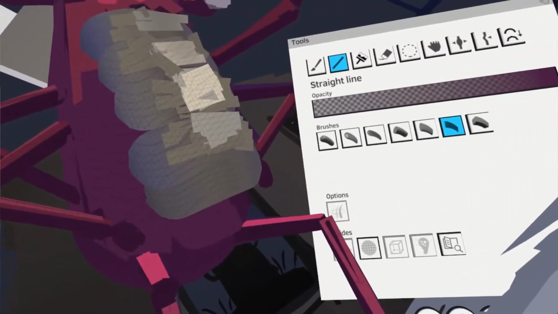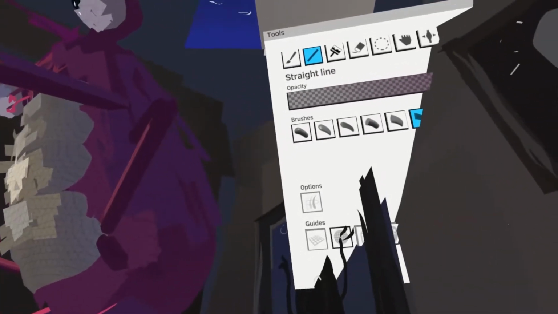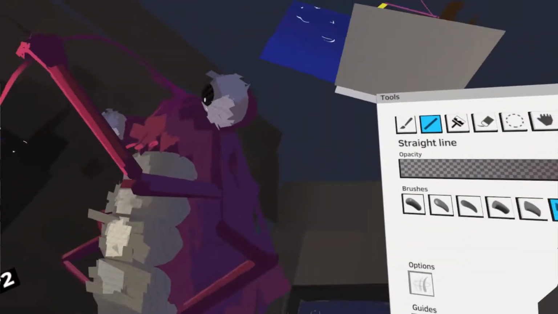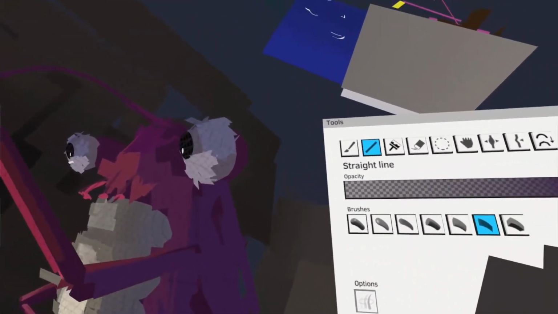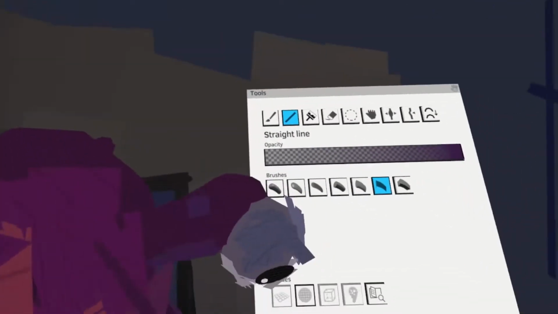I don't mean to bother the paint session, but I actually have a question, an animation question in Quill. I was wondering if someone can help me. I might be able to help. What's the question?